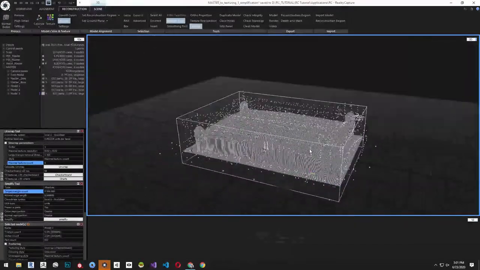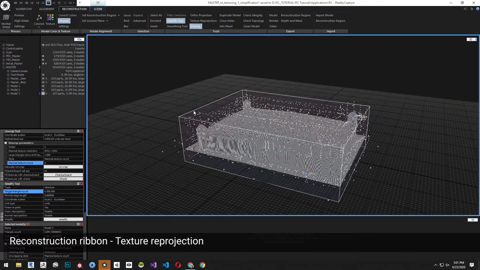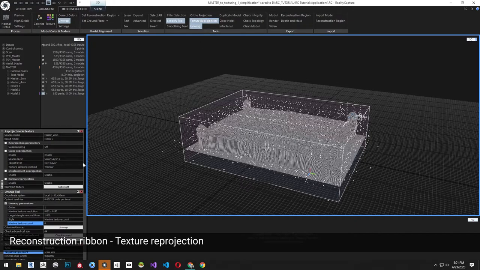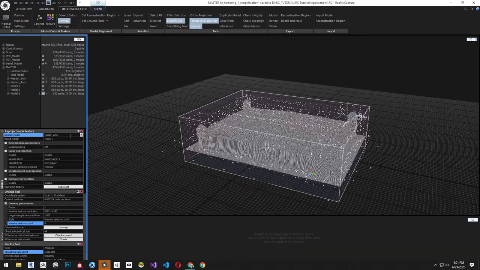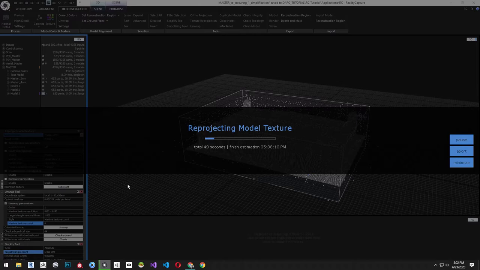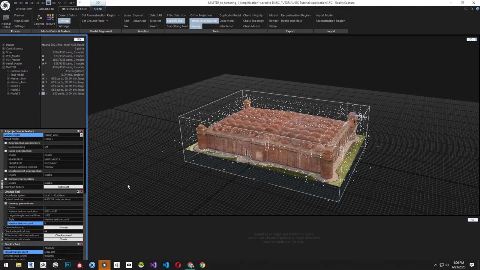Now select the texture reprojection from the reconstruction ribbon. For this tool, we need a source model and a result target model. Set the source model to master 2 millimeter model and set the result to the animation model. And click reproject. The reprojection is complete. You'll notice it went much faster than the initial texturing.